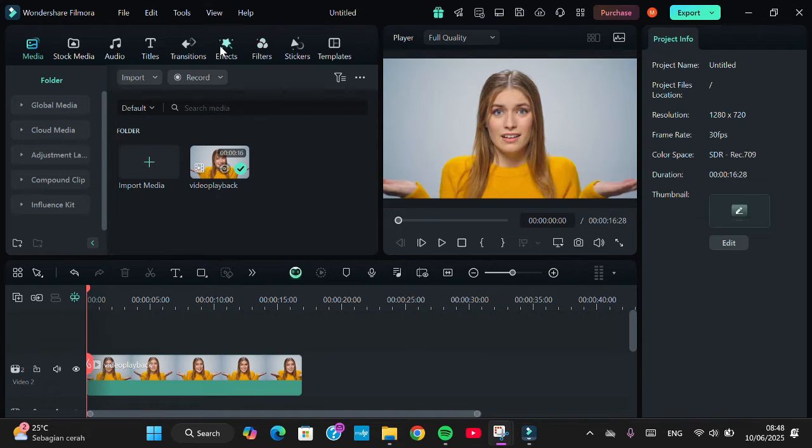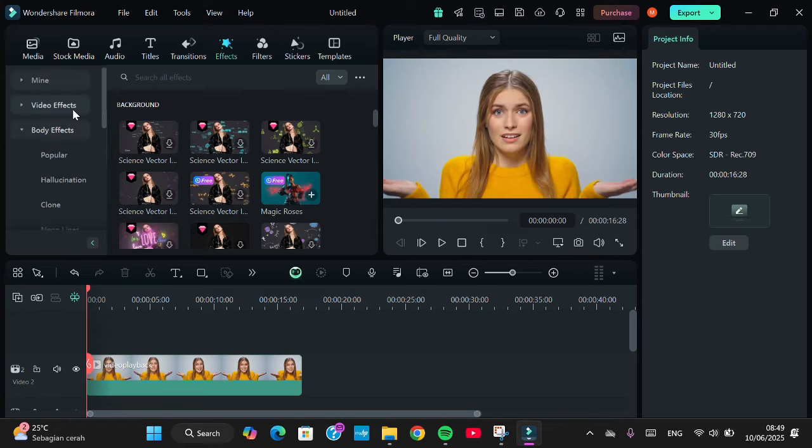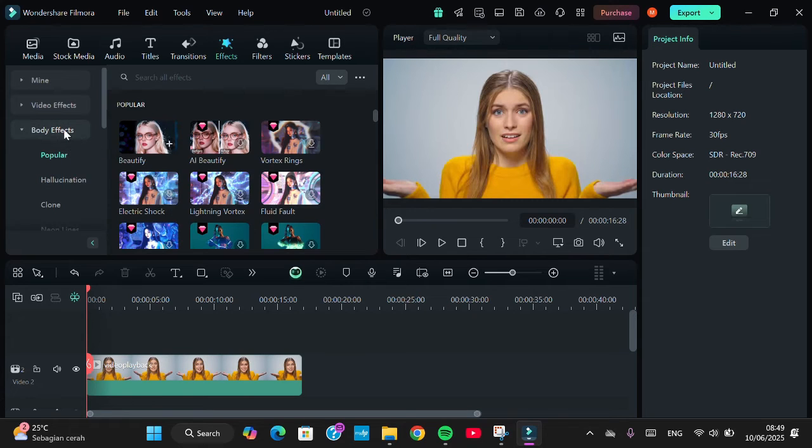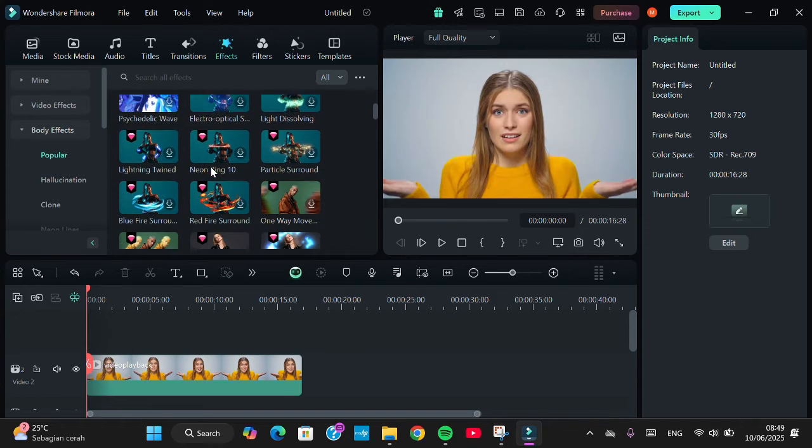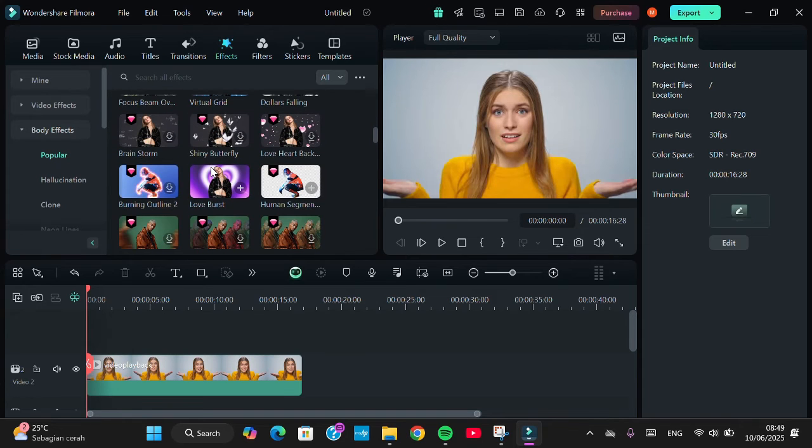First of all, you can go to the effect menu and then choose the body effect. In this body effect you need to go to the popular effect, and here you will find the heart-shaped background. The effect is called Love Burst, and you need to download this effect first before you apply it. After you have downloaded this effect you can apply it to your video.